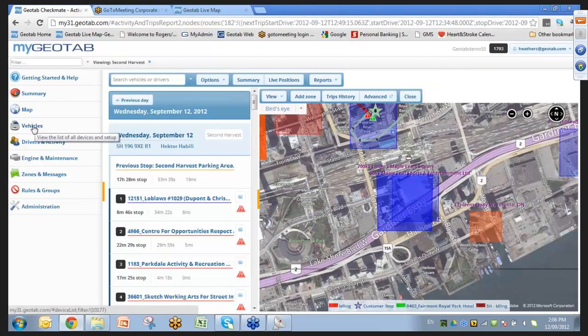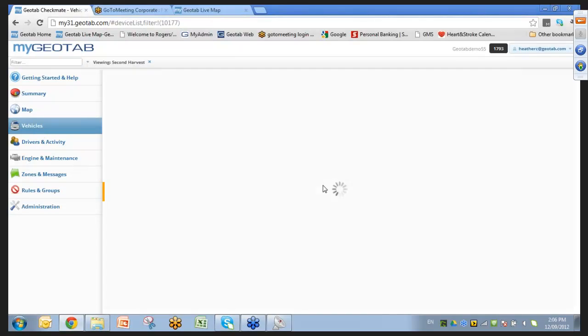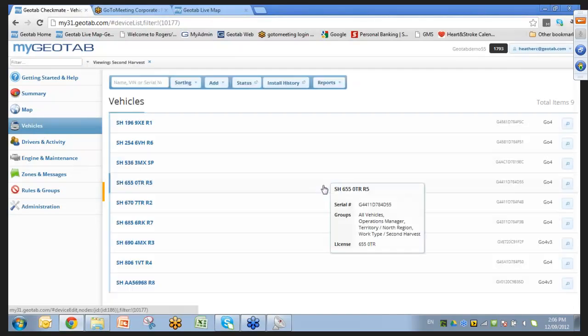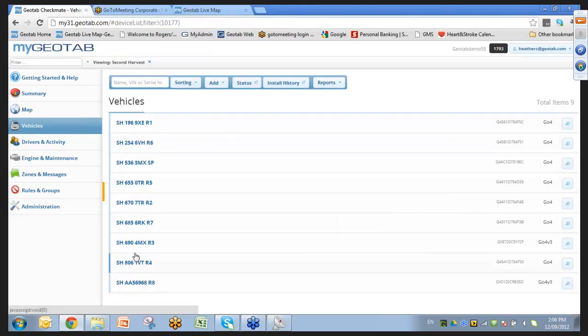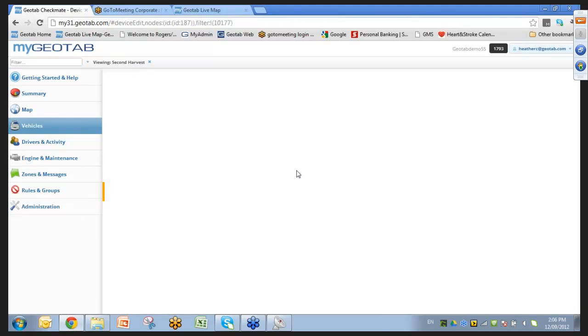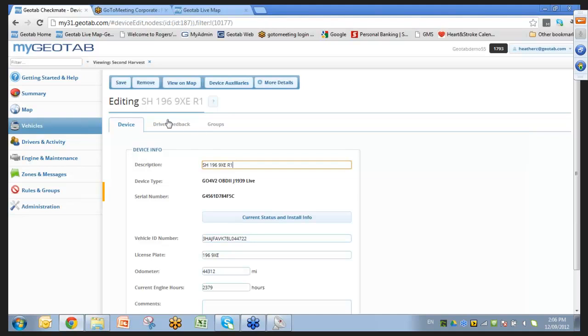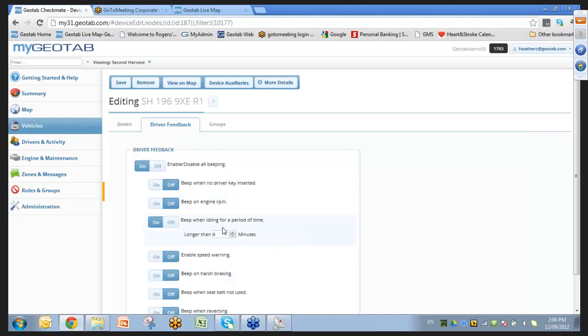Okay, I think we're good. Okay, so the vehicles list. The vehicles list in 5.6 is the vehicles and devices list in 5.5. It's the management page. It simply lists your vehicles for you. You can simply click on them, and this gets us to the driver feedback capabilities to turn the beeper on.